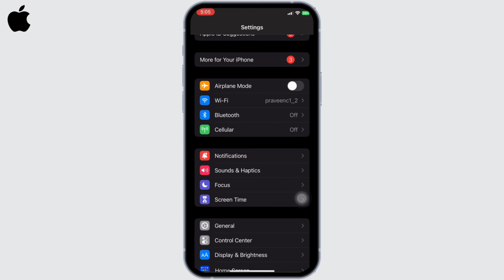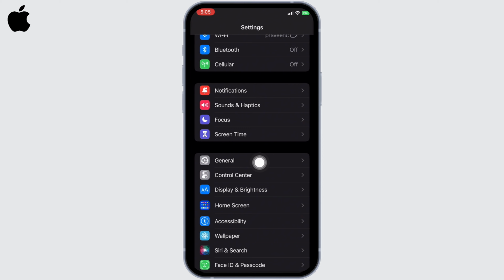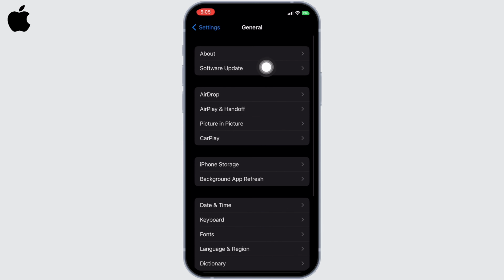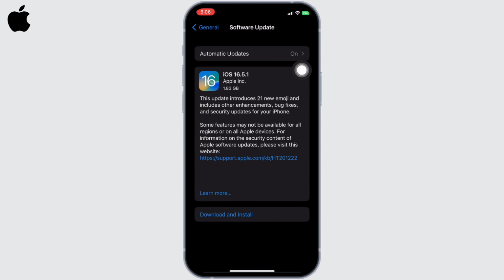Now, launch the Settings application on your device. Tap on General and then on Software Update and make sure your iPhone is updated to the latest version of iOS.